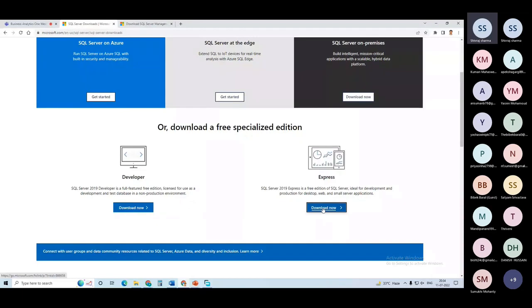No, you don't need to install Express in SQL Server. Share the screenshot that you are facing.